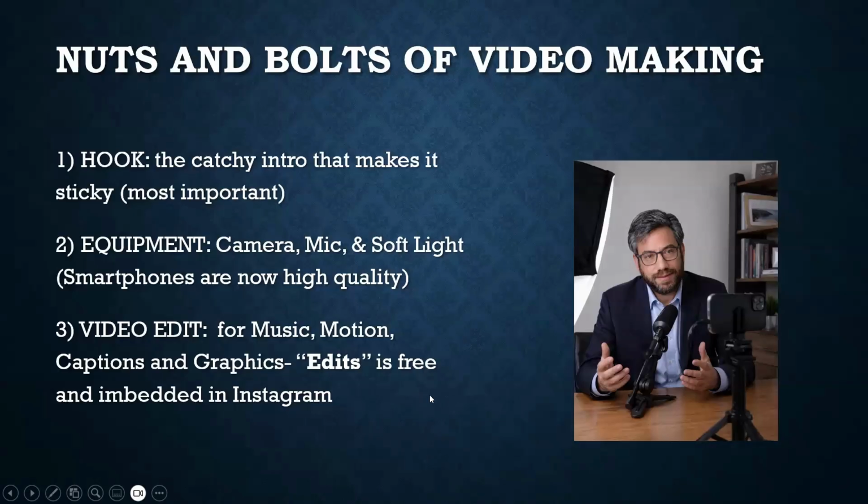Any kind of motion draws the eye in. You can do that in editing and make it come closer and farther away, or you can actually physically move a little bit, but the motion makes it stickier.